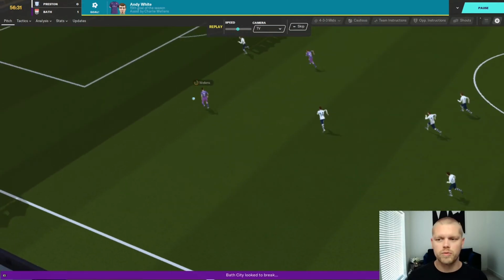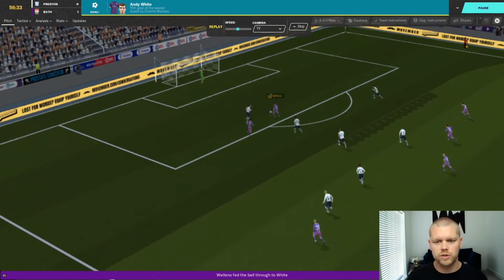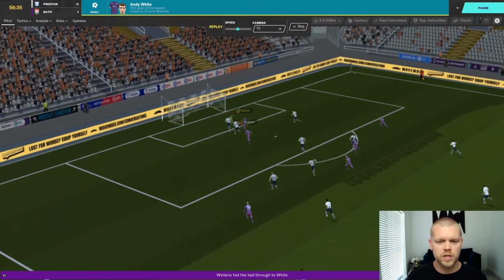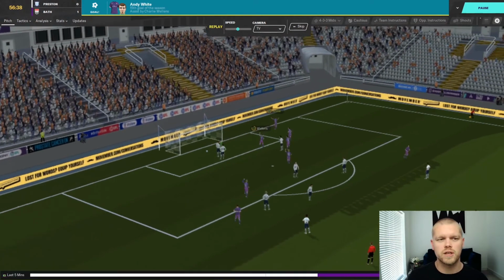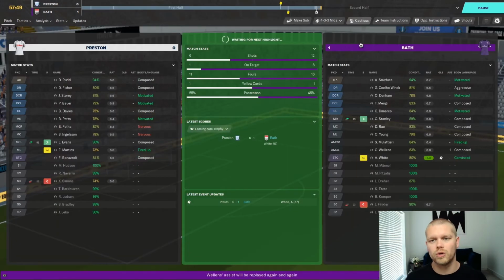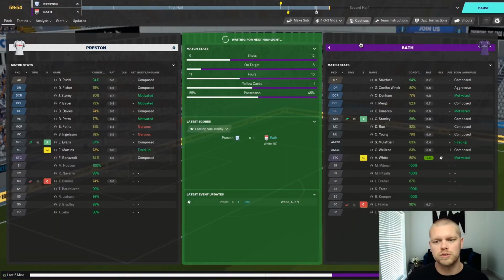Robs the ball from the Preston man there. The other centre-back cuts across to close the angle. But White takes a nice touch out into his stride and fires it past the Preston keeper. We are 1-0 up. Leasing.com trophy on the line. We flick to the cautious mentality. Can we see this out?